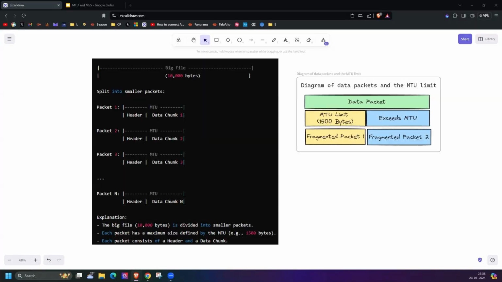First up, let's talk about the MTU, which stands for maximum transmission unit. Think of MTU as the maximum size of a package that can be sent over a network. Just like when you are sending a package through mail, there is a limit on how big the box can be. In the same way for network packets, MTU is the limit on how much data can be packed into a single packet that gets sent over the network.